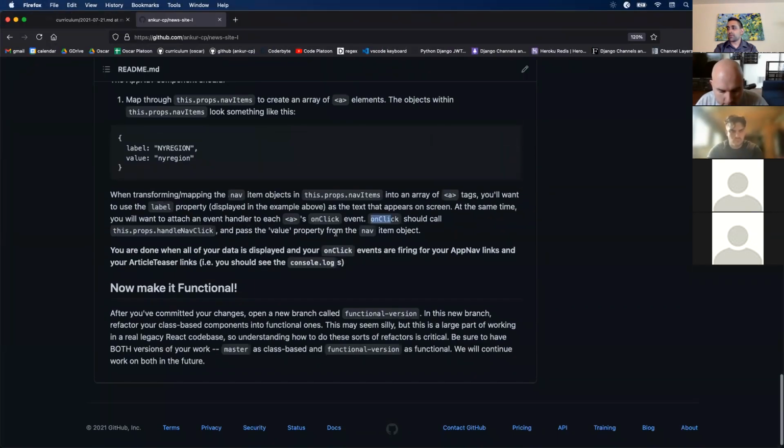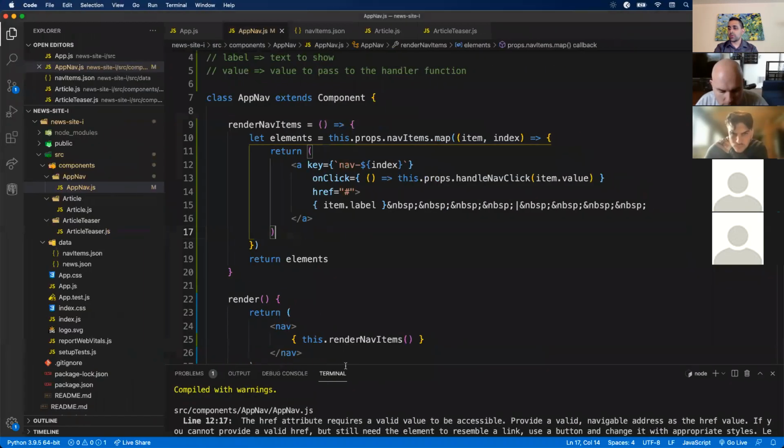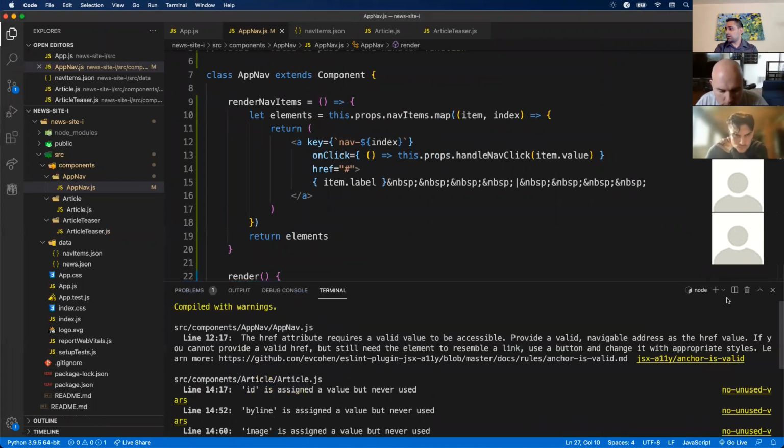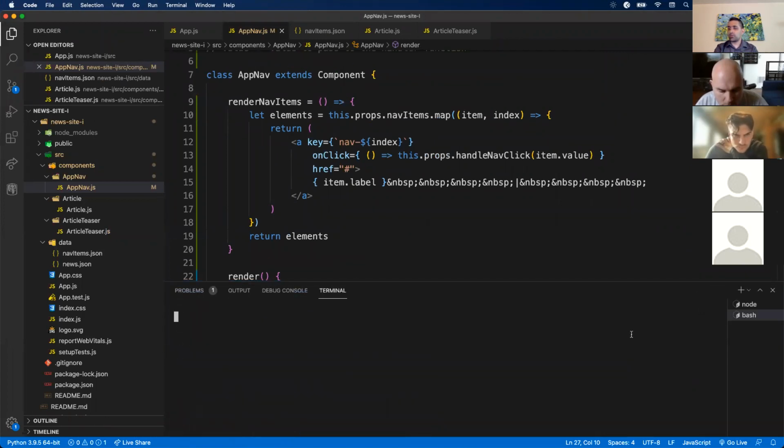We did this, passive value. You are done when your data is displayed and your on click events are firing. Yep. Looks like that's a check. So I'm going to do a quick git commit. Bash window, git add that.